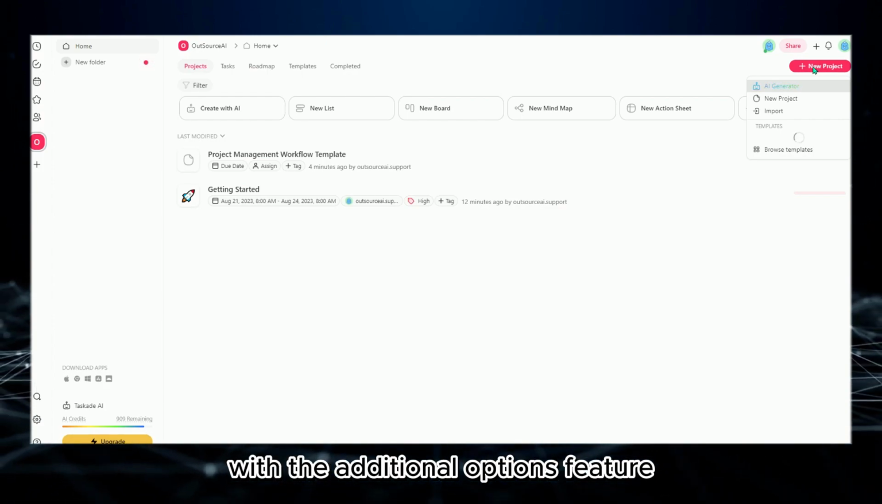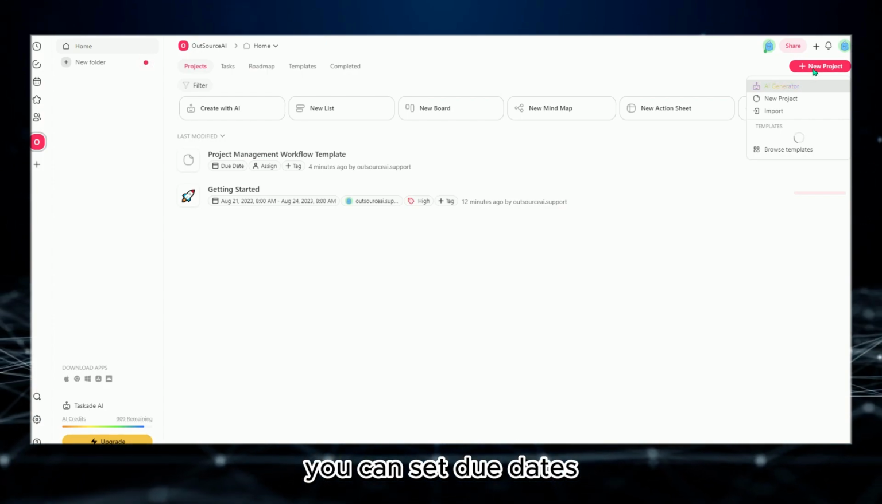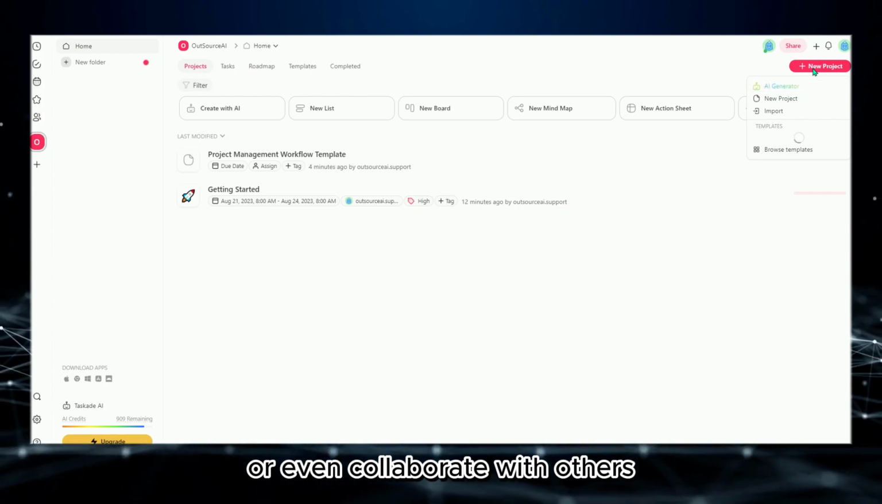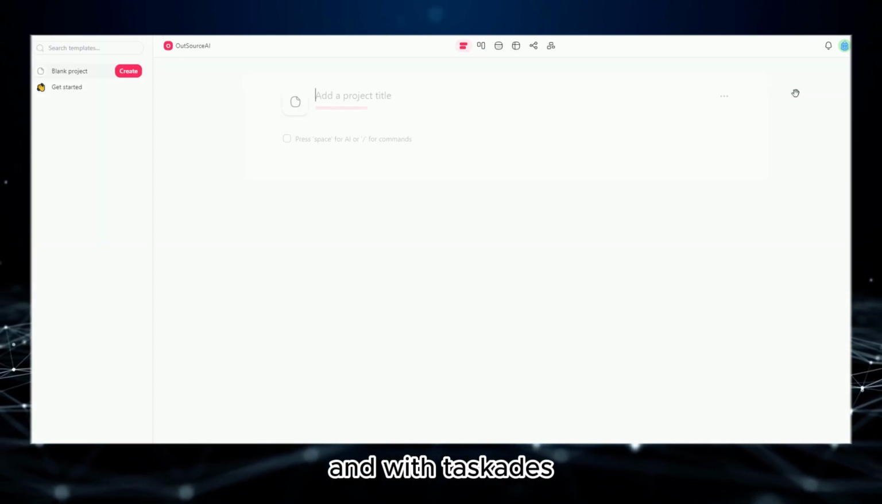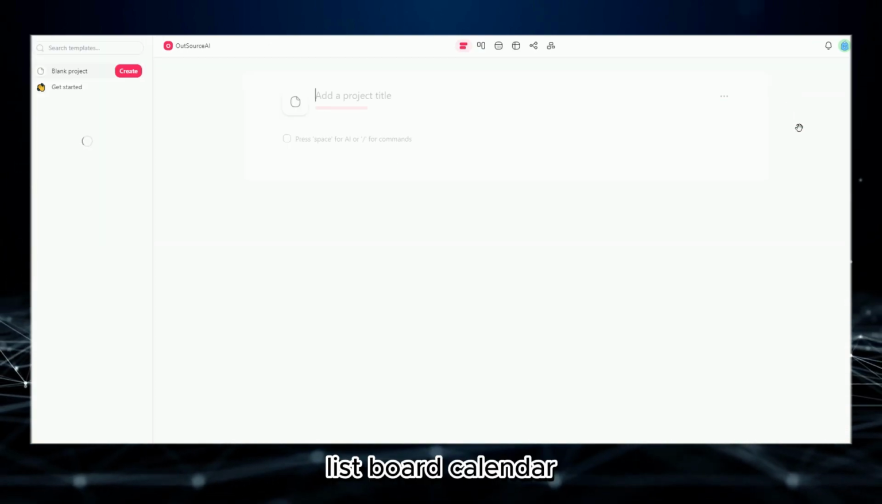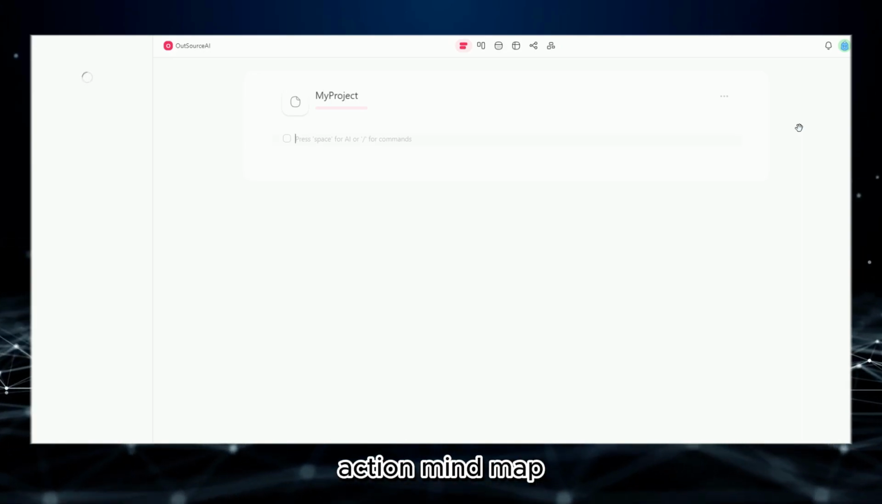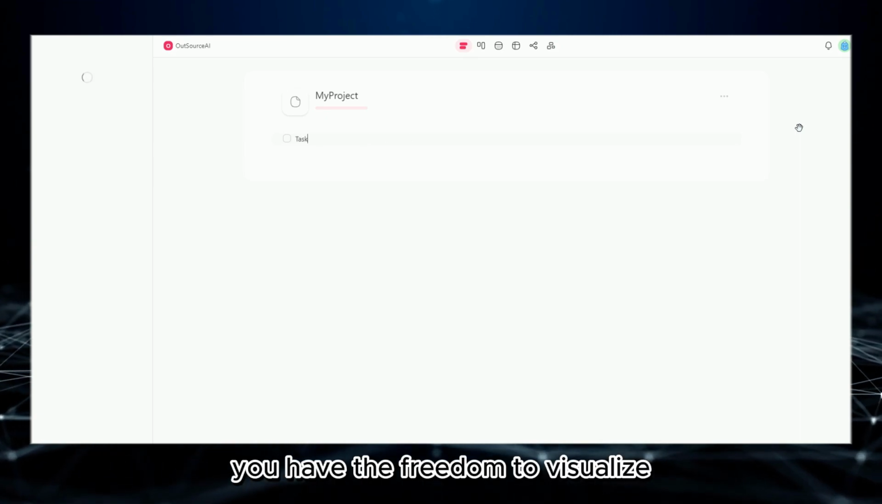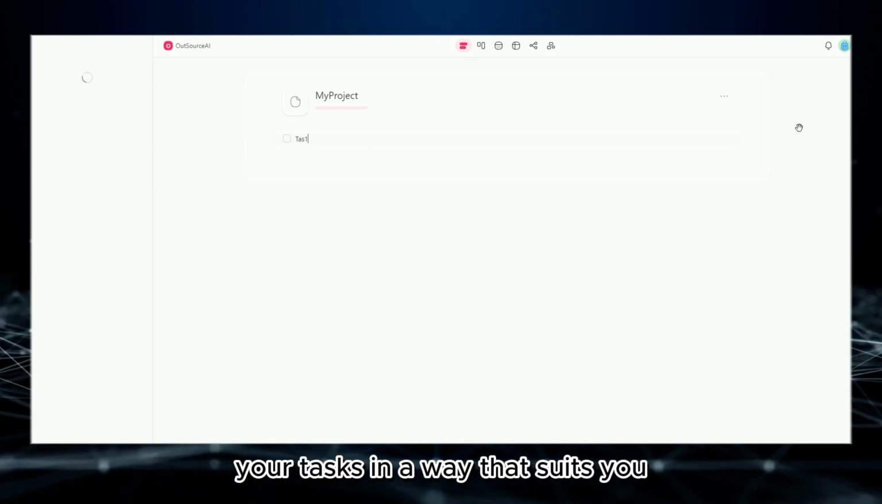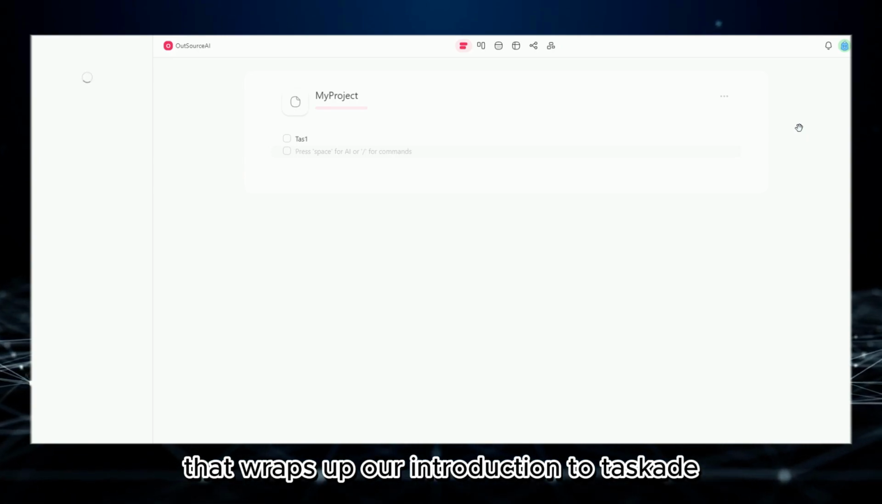With the additional options feature, you can set due dates, upload files, or even collaborate with others. And with TaskAid's diverse project views, list, board, calendar, action, mind map, and org chart, you have the freedom to visualize your tasks in a way that suits you. That wraps up our introduction to TaskAid.